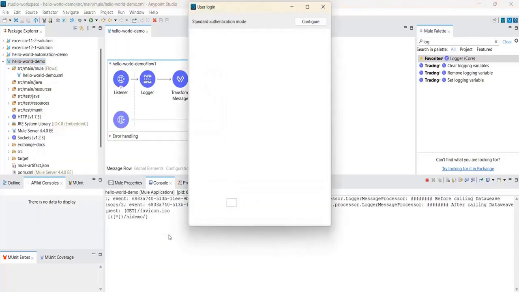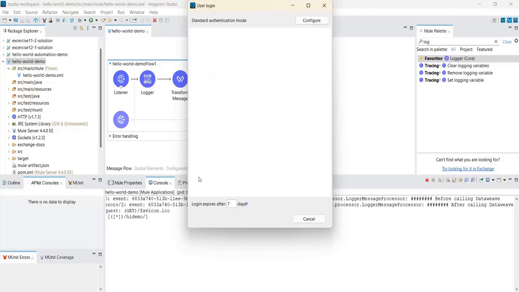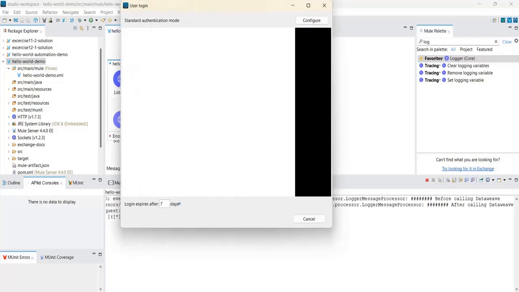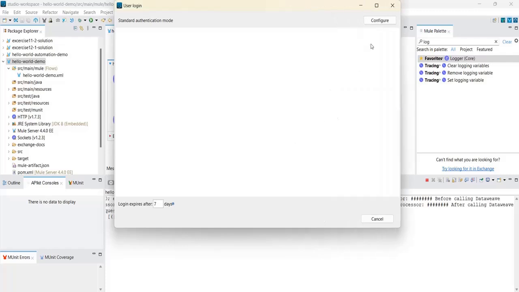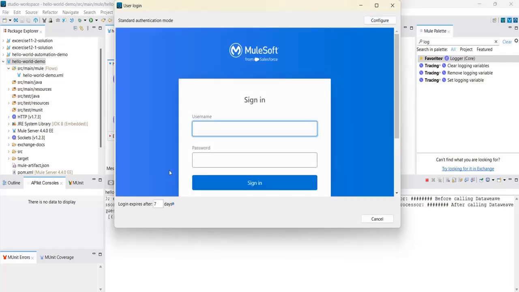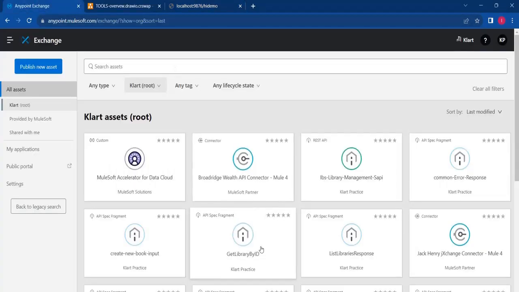Okay, you need to click that option. And once you click that option, what will happen? It will ask you for your Cloud Hub credentials. Because see, this window will open. This is the same window here, Anypoint Cloud Hub, right?